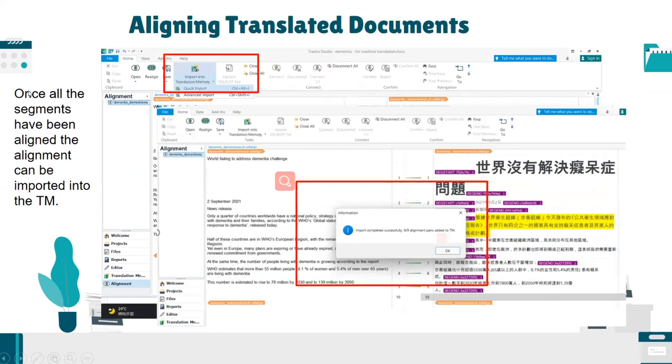And once all the segments have been aligned in the correct way, we can import this alignment back into the translation memory. We press import into translation memory, and we can find a piece of information showing how many sentences in the aligned file have been added to the translation memory.